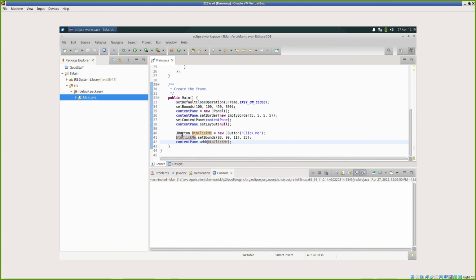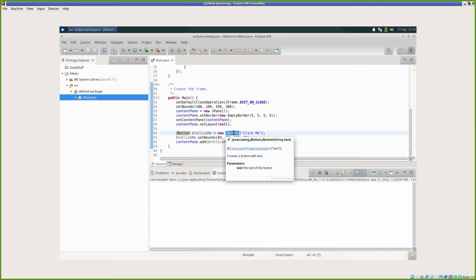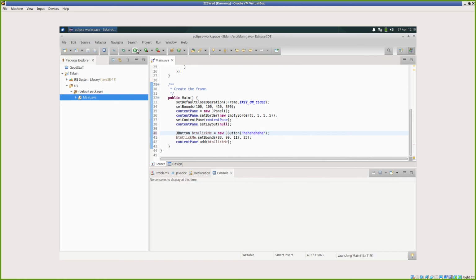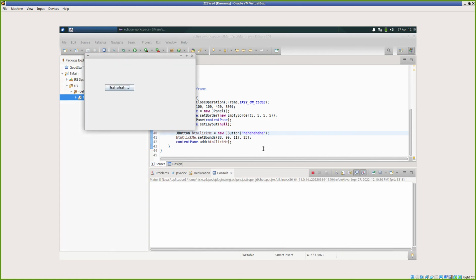It created a line of code here which says, JButton button click me equals new JButton, parentheses, click me. Well, JButton is a class. It's a class from Swing, and it creates a clickable button. And when you construct it, if you specify a string in the constructor, that becomes the label on the button. And if I change this to, ha ha ha, and I run my code, I get a window with a clickable button, and the clickable button says ha ha ha.